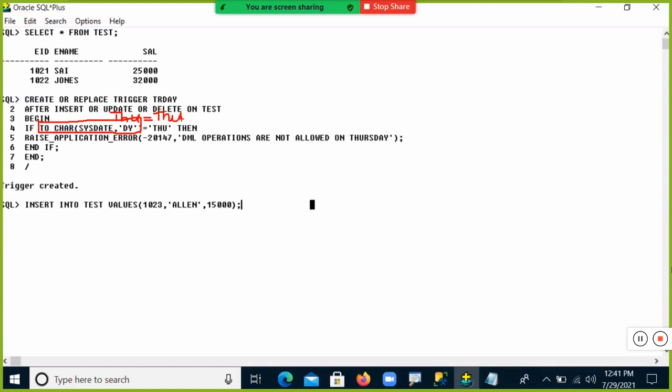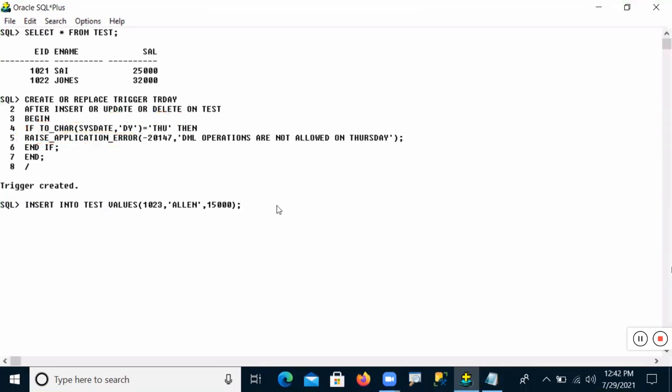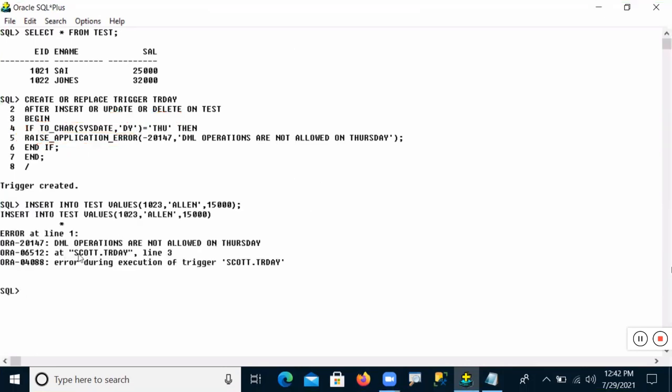So the condition is true. When the condition is true, a simple IF has only the true block, and the true block statement is executed, and your application error will be raised. So now we can see whether the error is raised or not. Yes. So what do you think? DML operations are not allowed on Thursday.